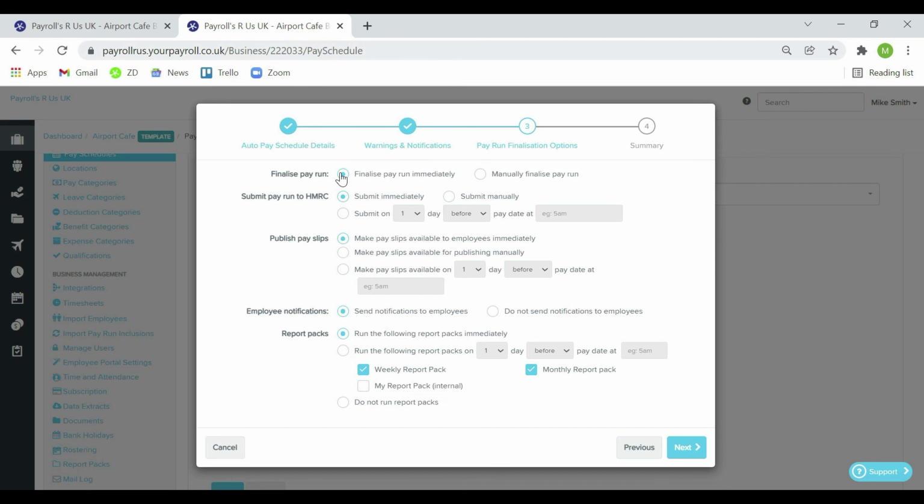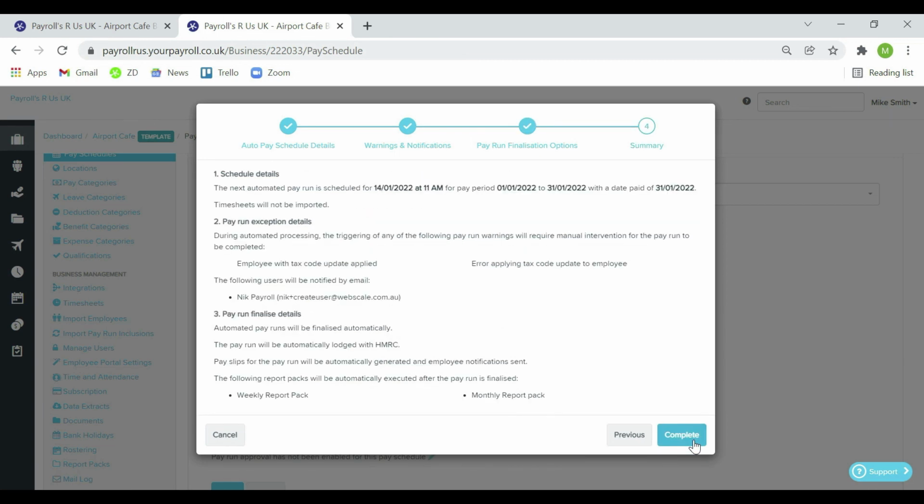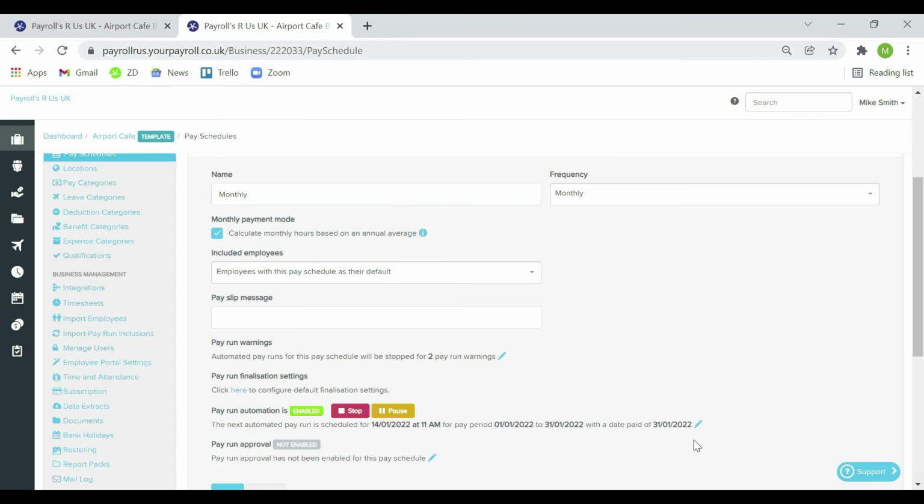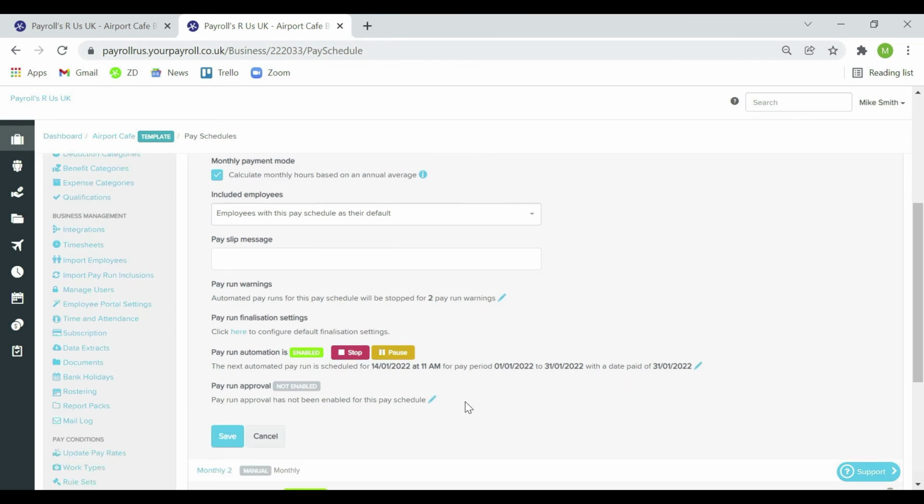The next step is the pay run finalisation. You may wish to finalise the first few pay runs manually until you're familiar with the system. You can come back and change this at any time. However, you can still choose to submit the pay run to HMRC immediately. There are further options regarding pay slips, notifications, report packs and pensions if you have one set up, and these can be configured to be sent immediately, on a date of your choosing, or manually if you wish. The final page is just a summary of your pay schedule, and if you're happy with your settings, you can press complete and then save the schedule.